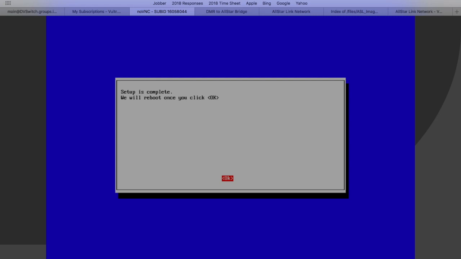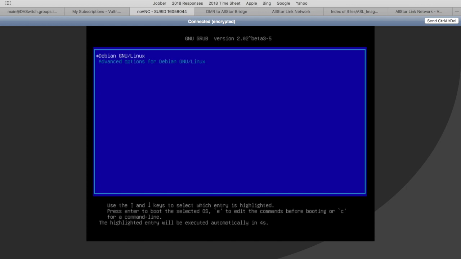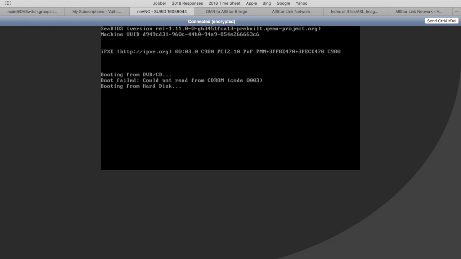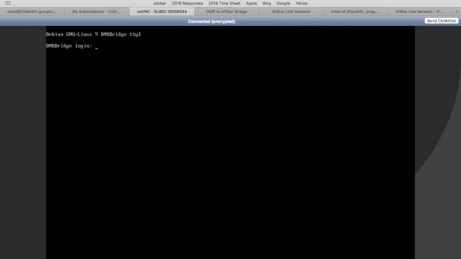Setup is complete. Now we'll reboot. Okay, so this is what it looks like when it boots up. And you can see where it looked for the DVD. There, of course, there wasn't one there, so then it goes to the hard drive. Okay, so now we're going to log in. So let's log in as a repeater.